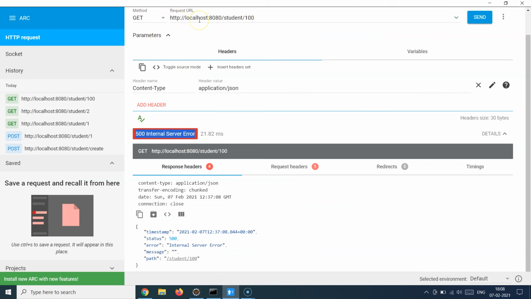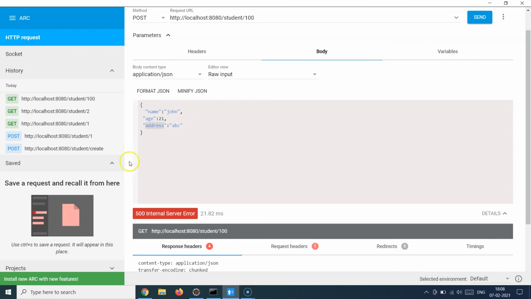The URL has to exactly match the controller URL. And then the request body also has to exactly match the student object's properties, especially the case of the names has to exactly match. So if all this matches, then you will get a response back that the object has been created.